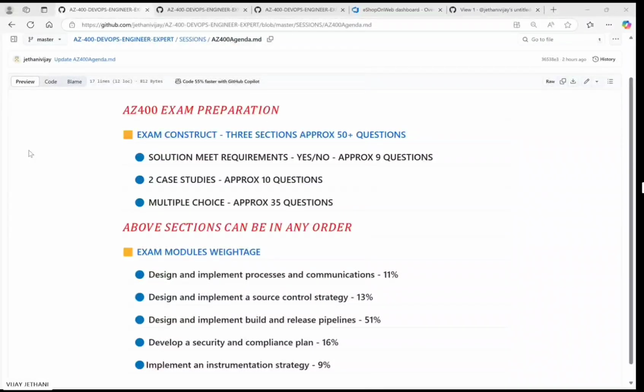So this is the AZ-400 exam preparation session. As this is the first session, we are going to cover the exam construct first and then get started with our session 1. Okay, so let's get started.